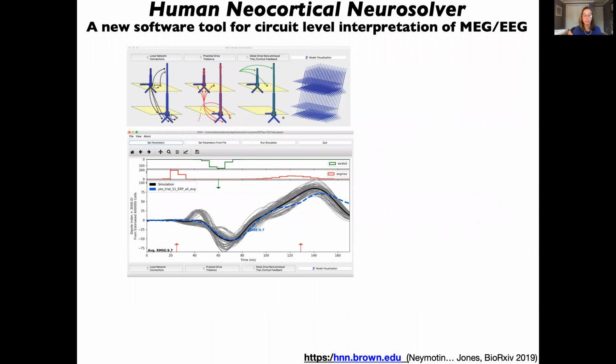When you start the software, you get a schematic representation of the local network and these input pathways from which you drive the network, depending on your simulation experiment. The first thing that you would do is you go in and you can load your data. And here I've loaded the data. This blue trace here is the data from our tap to the finger.